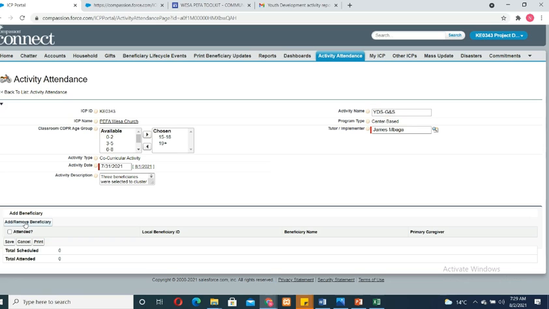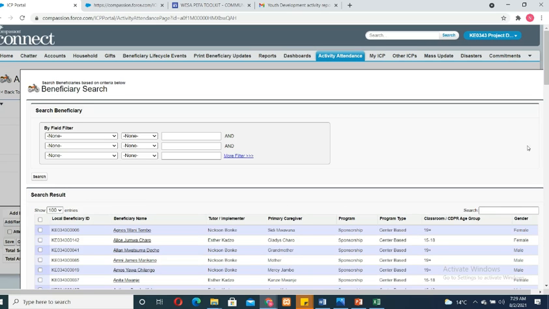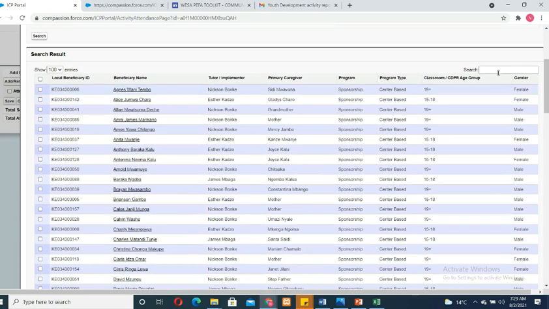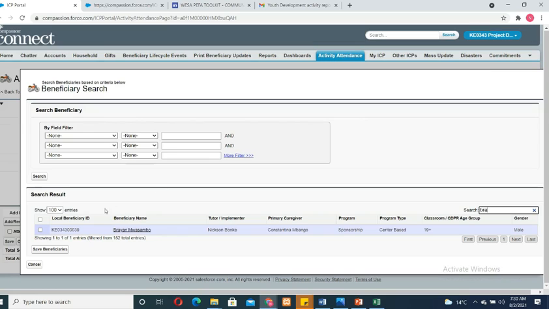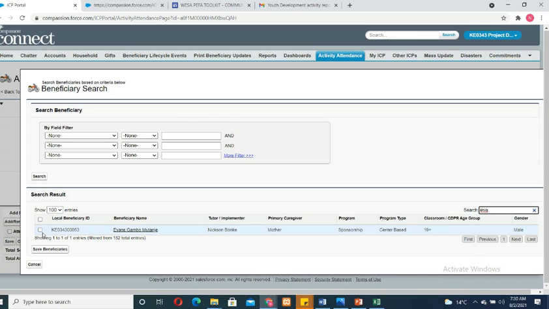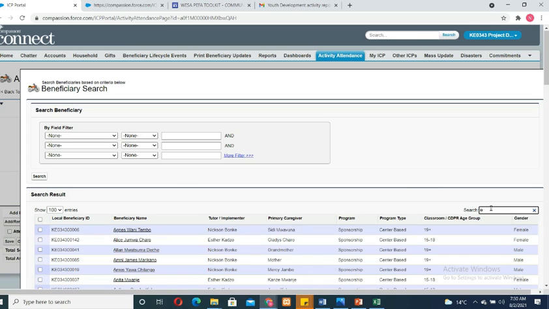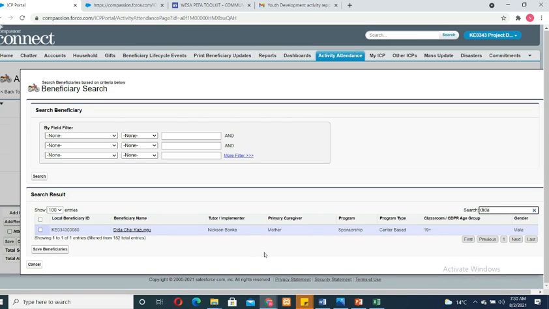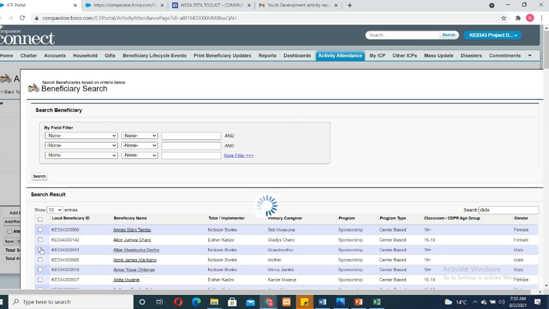Once you submit, you add beneficiaries. Because I said I selected 15 and 18, I'll just search now. When the list is so big like this, you type the names of the children in the search button. In this case, I'll look for Brian Masambu, then another one, Evans Gambo, and another one called Dida Chai. Like that, and then I click save beneficiaries.